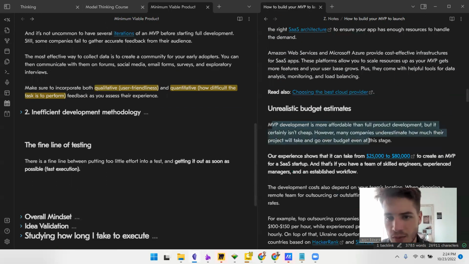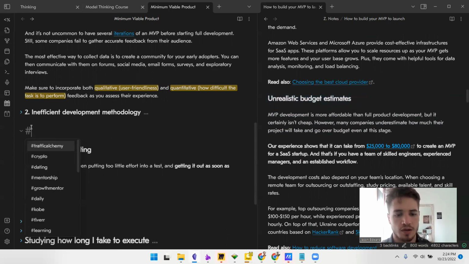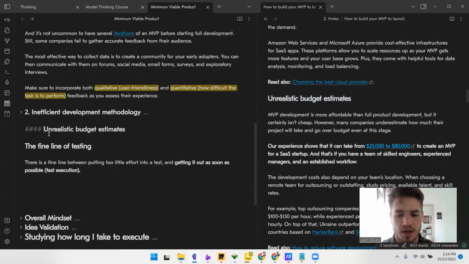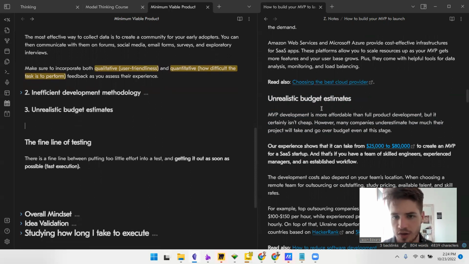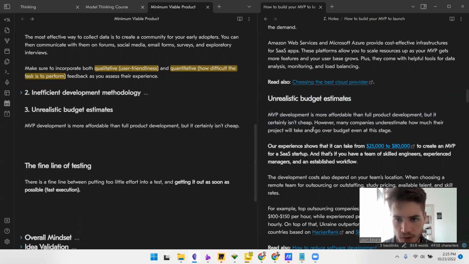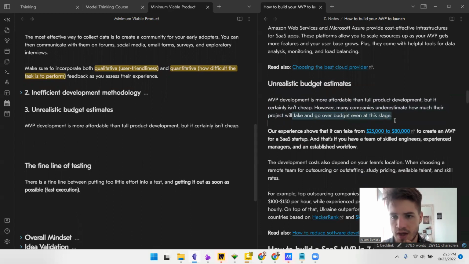Unrealistic budget estimates, MVP developments. So this one is very, very important. Okay, so unrealistic budget estimates. I just create a headline for that, make that number 3. And now I can start looking there. So MVP development is more affordable than full product development, but it certainly isn't cheap. All right. So take that. However, many companies underestimate how much their project will take and go over the budget even at this stage. So this is kind of an important point.